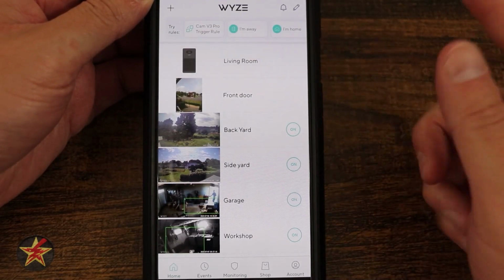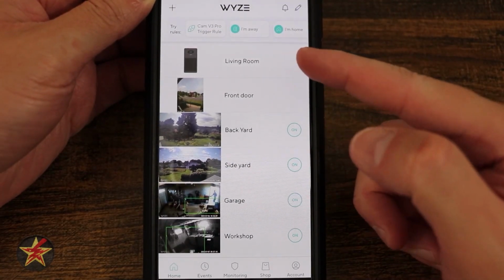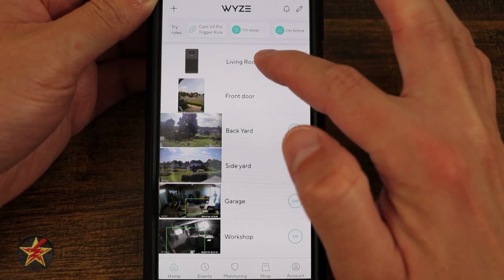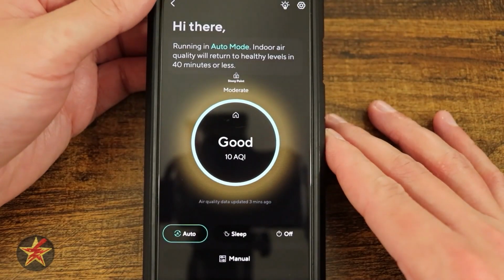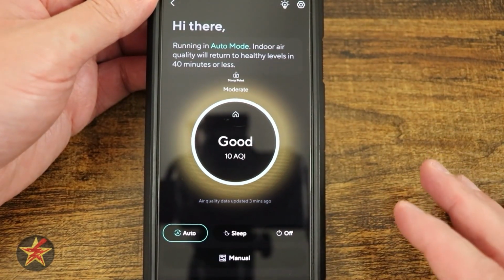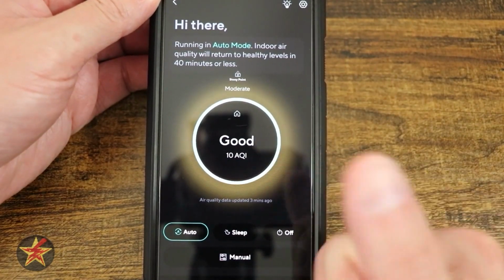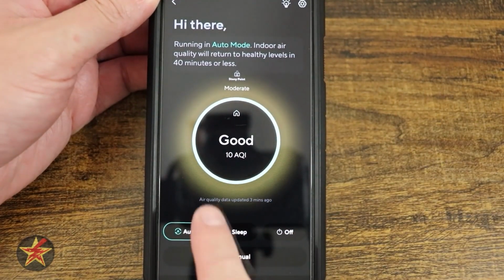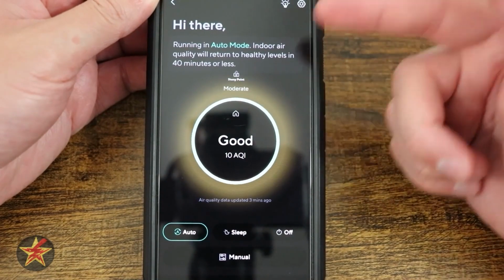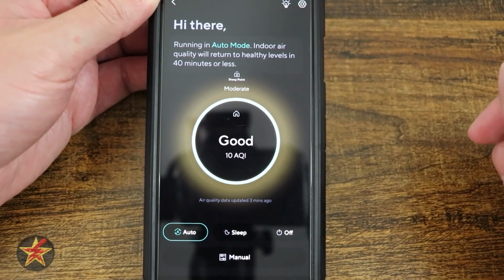This is the Wyze app for the Wyze Air Purifier. Here you can see at the top of the page, so I'm just going to simply select that. And what we're going to see right here is a layout of how the air quality is at home and outside. Here you can see it's good, showing a 10 air quality. It's showing moderate for the current location.